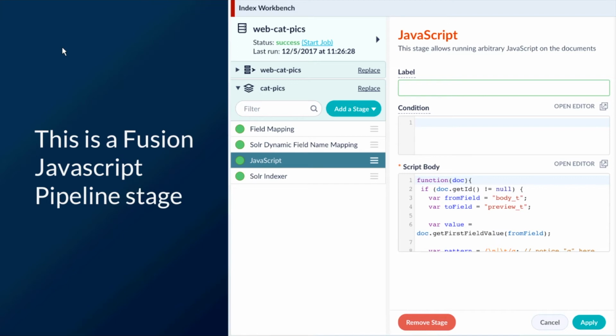For my cat pictures app, if you recall, I used a script to create a preview field from the content body. That's all I'm showing part of right here. So the script you see in there just creates a preview. And we're going to go over that in a moment.